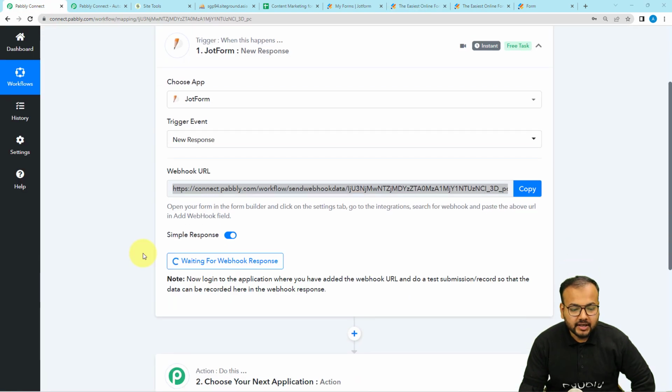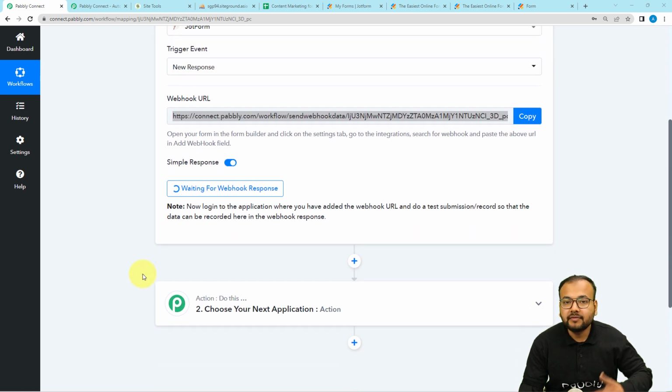So guys, here you can see as I have copied this webhook URL, it started showing waiting for the webhook response. So this means now you have to perform a test submission. Test submission means now you have to manually fill the form that you have created with some test data or sample data, and that data will be captured here in this response section after you submit the form, and with the help of that data we are going to set up the automation further.